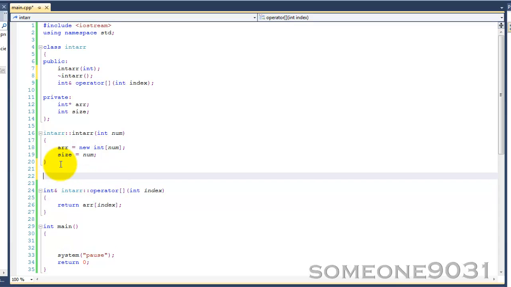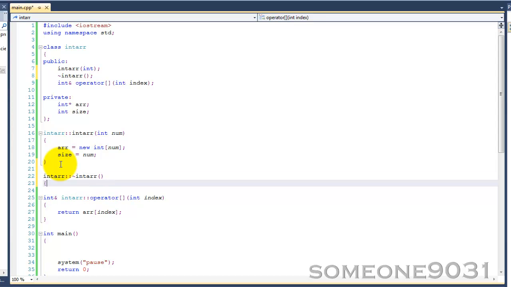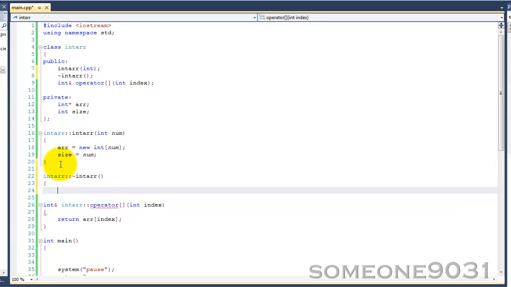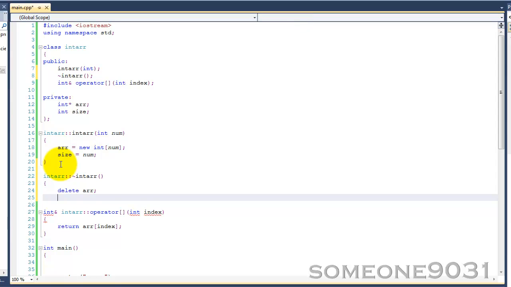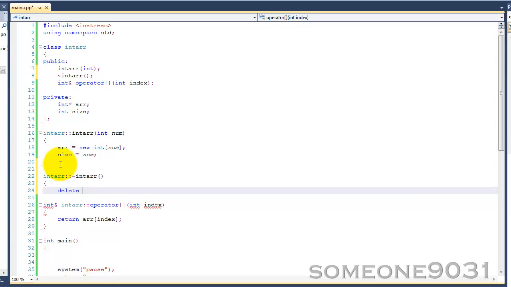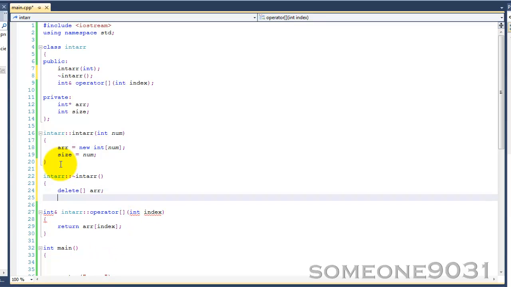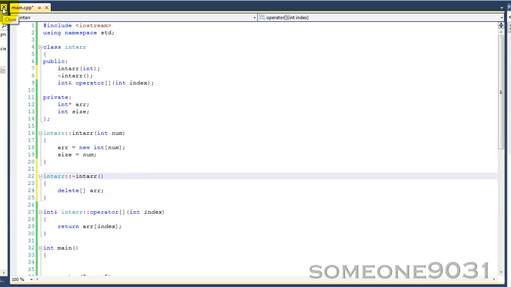So let's just do that right now. Delete arr. Actually, because it will be an array, we'll be deleting the entire thing with delete[]. There we go. So that is our destructor there.